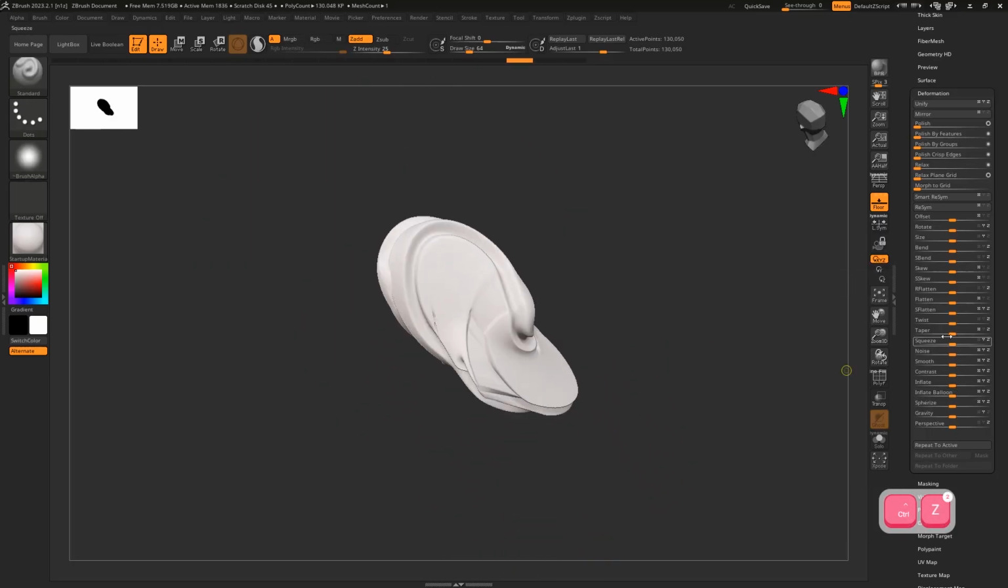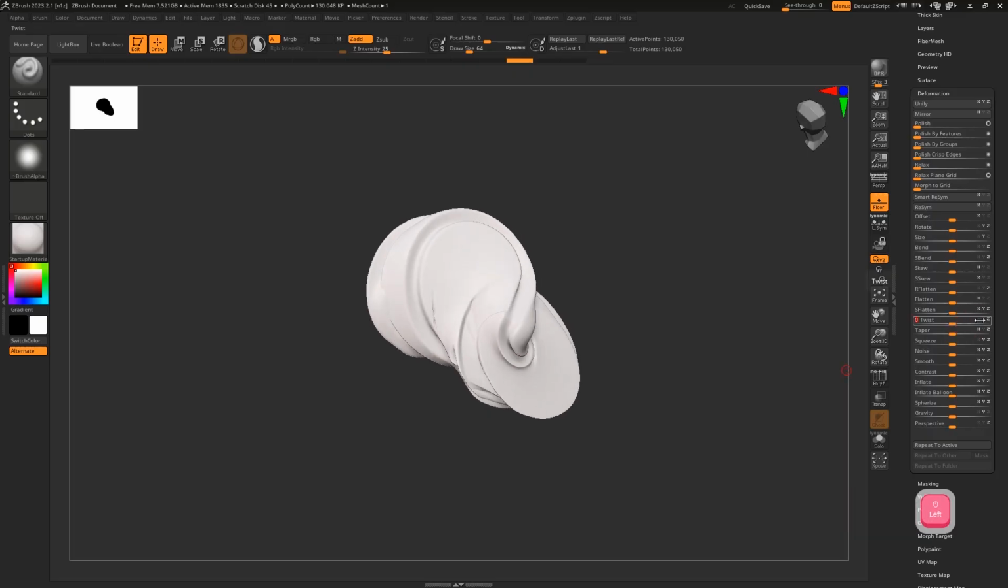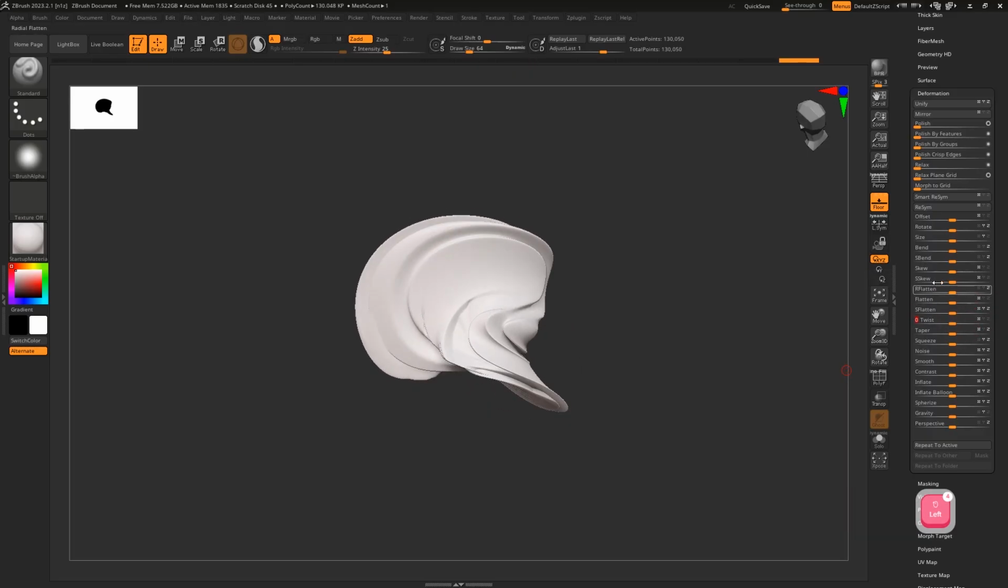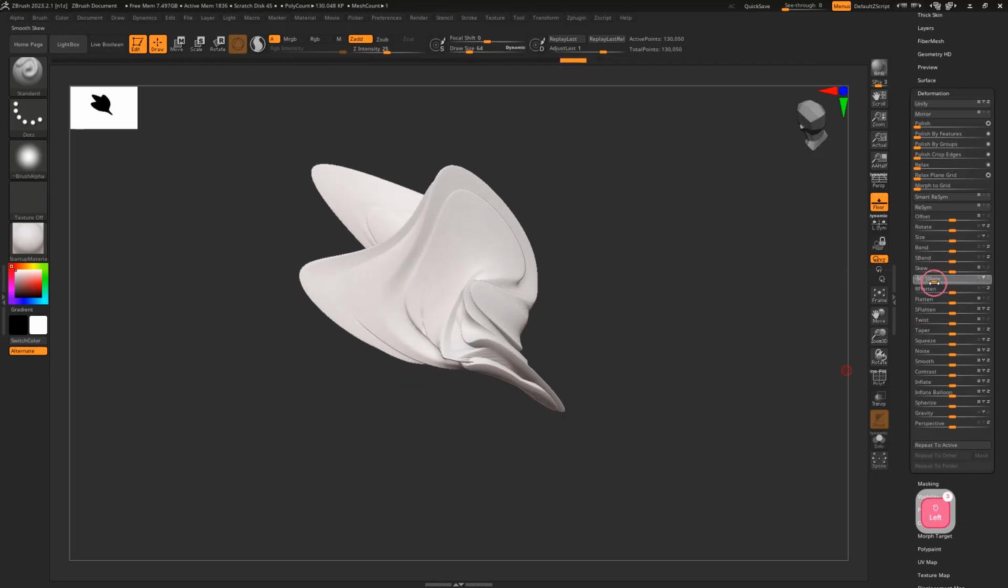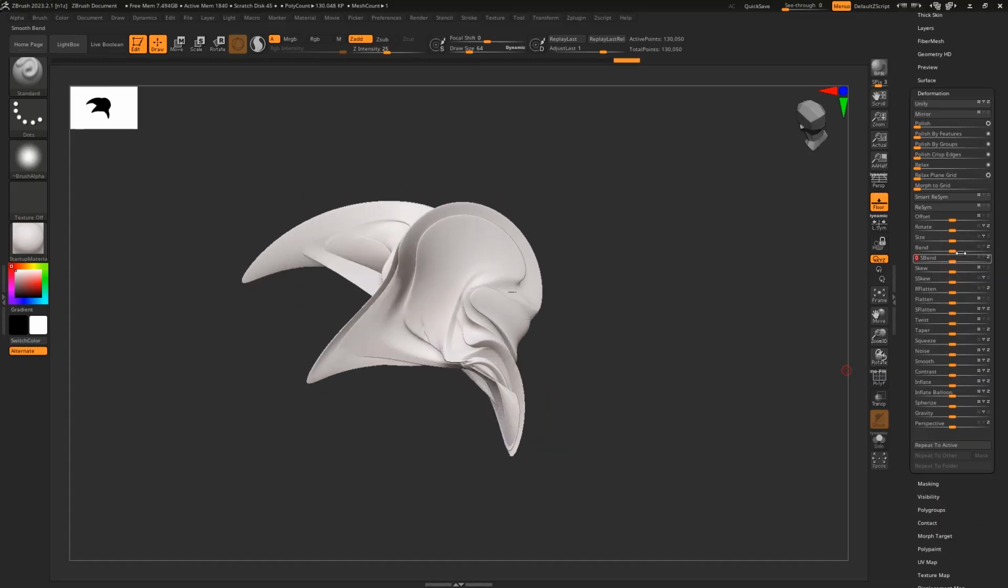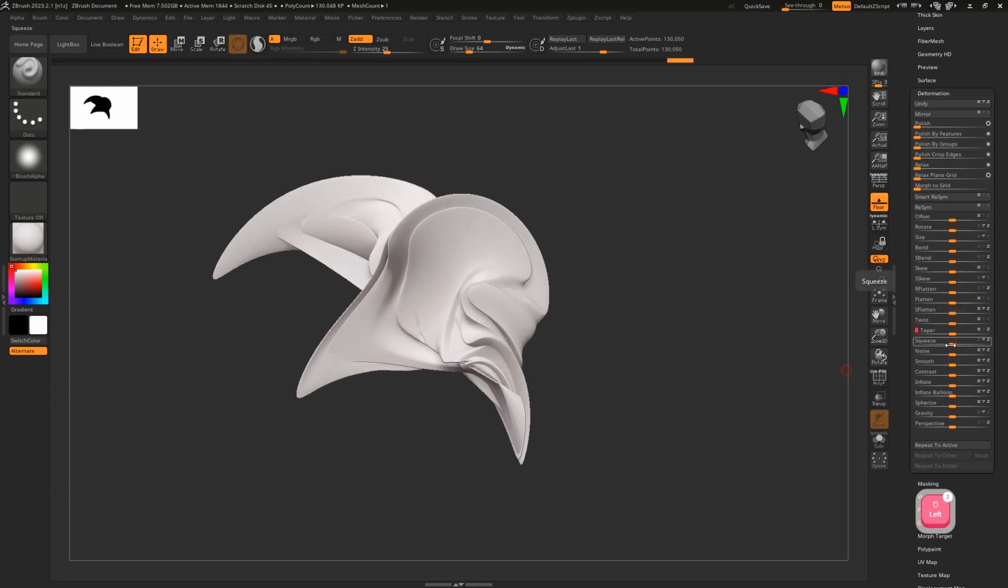So let's see, you can do twist again. So here you can even change the x-axis and twist. You can do the skew, twist, bend it. So you can always have interesting shapes just by really playing around with the options.